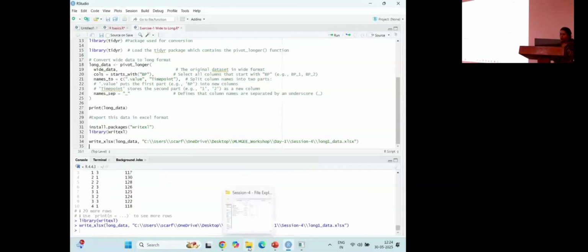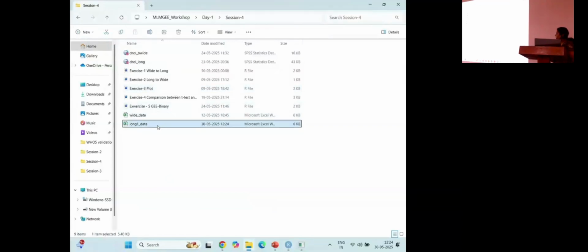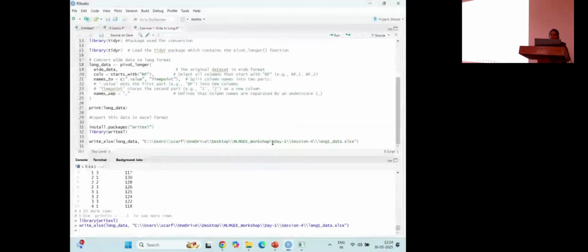Now go and see your folder. See, the data was created in my path. Is it running for you? Is it not running? Check. If it is not running, check the path. Double slash should be there. When you are copying the path, it will give single slash only.